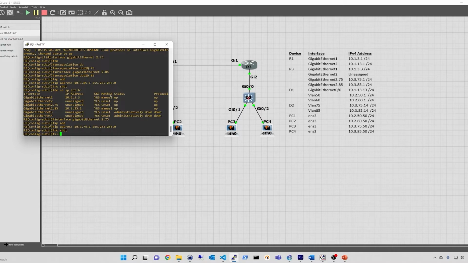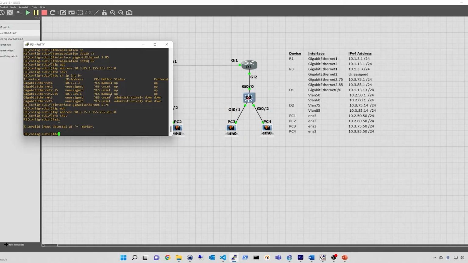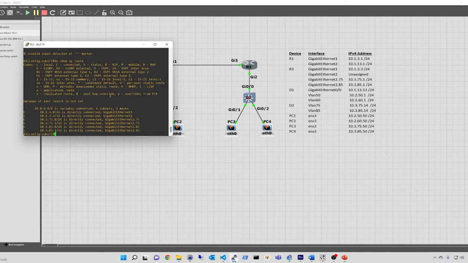So now on R3 we can set up our static default route for IPv4 traffic that points to the R1 gigabit Ethernet 1 IP address. This will ensure that any traffic destined for a route not in the R3 routing table will send the traffic to R1. And we can just do a show ip route to verify the current routing table.